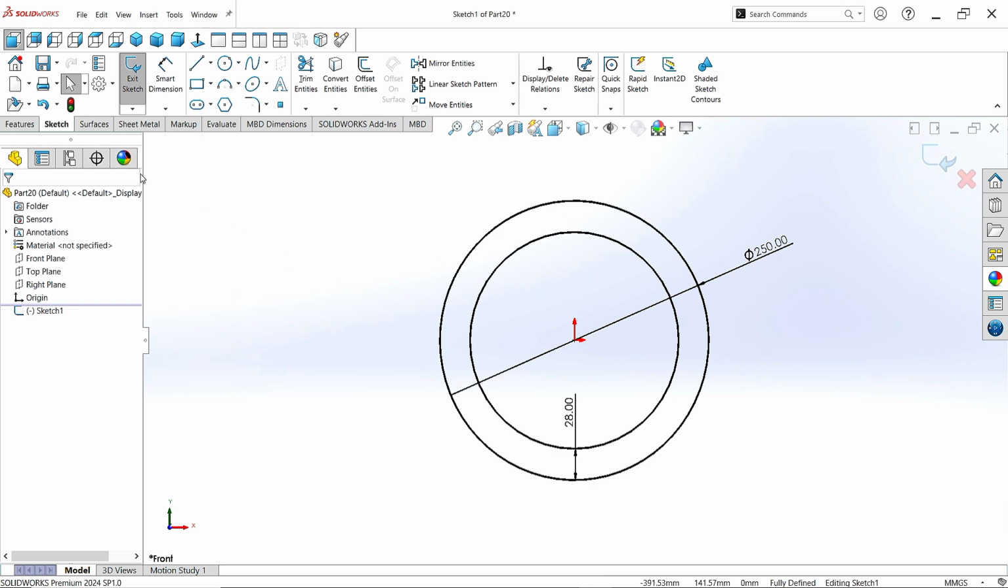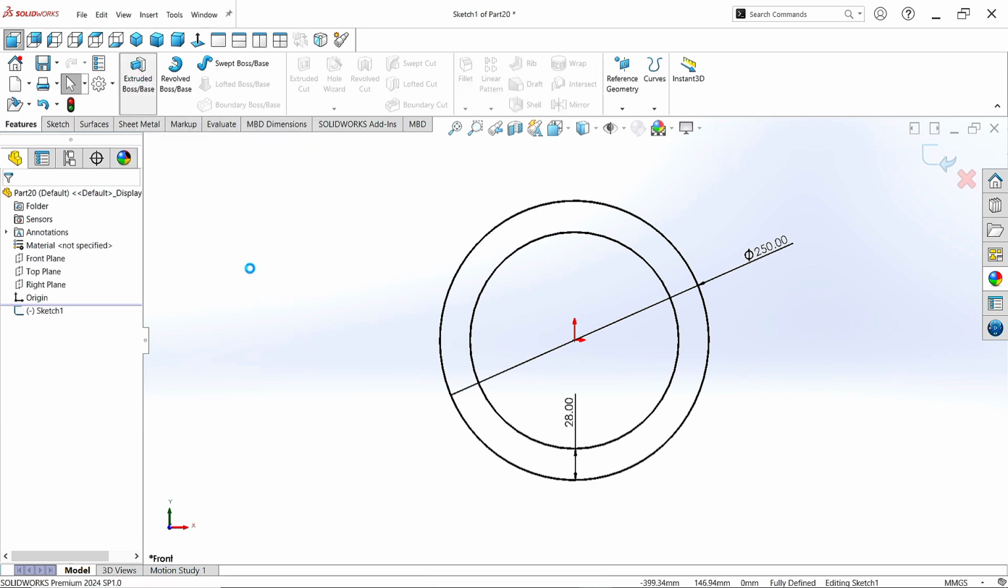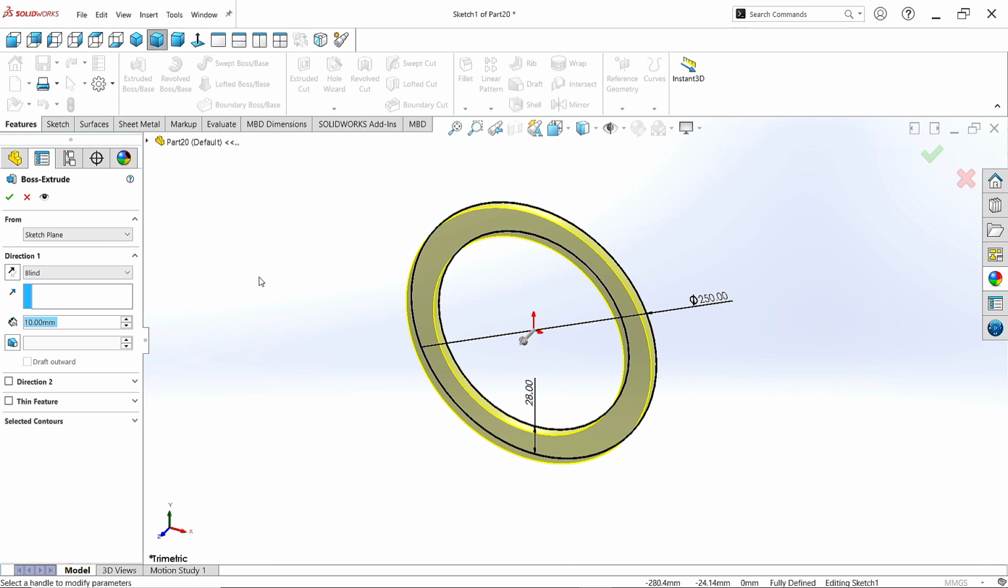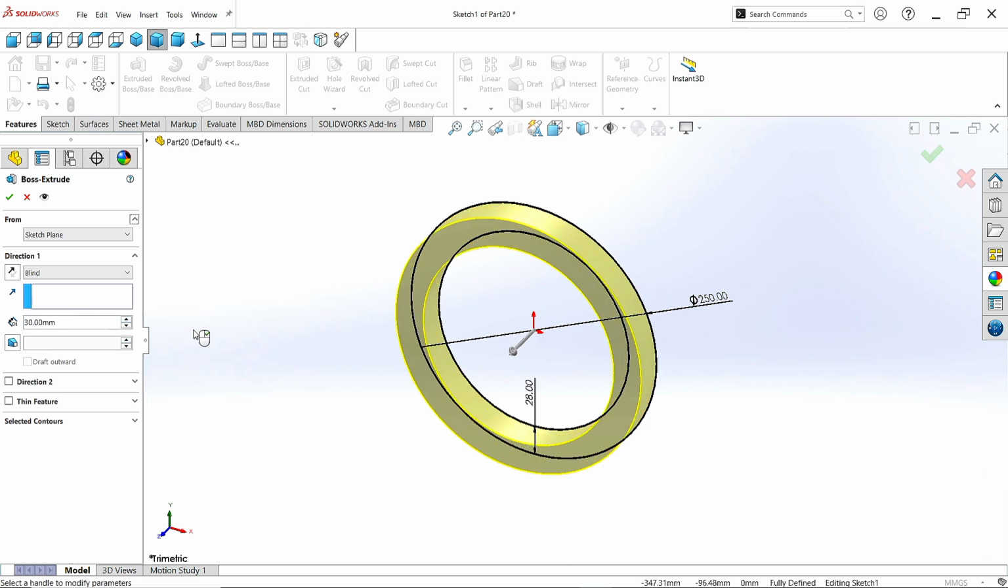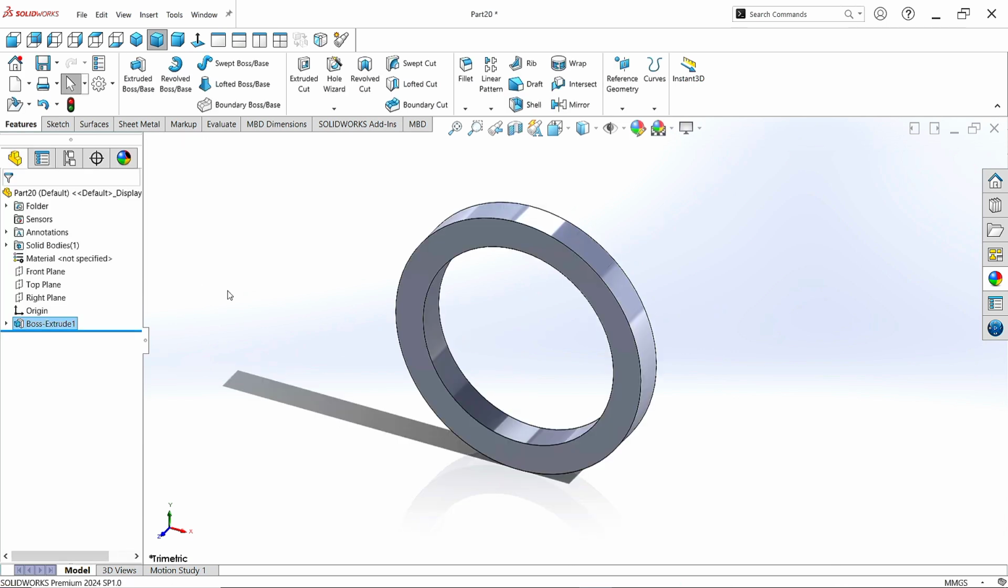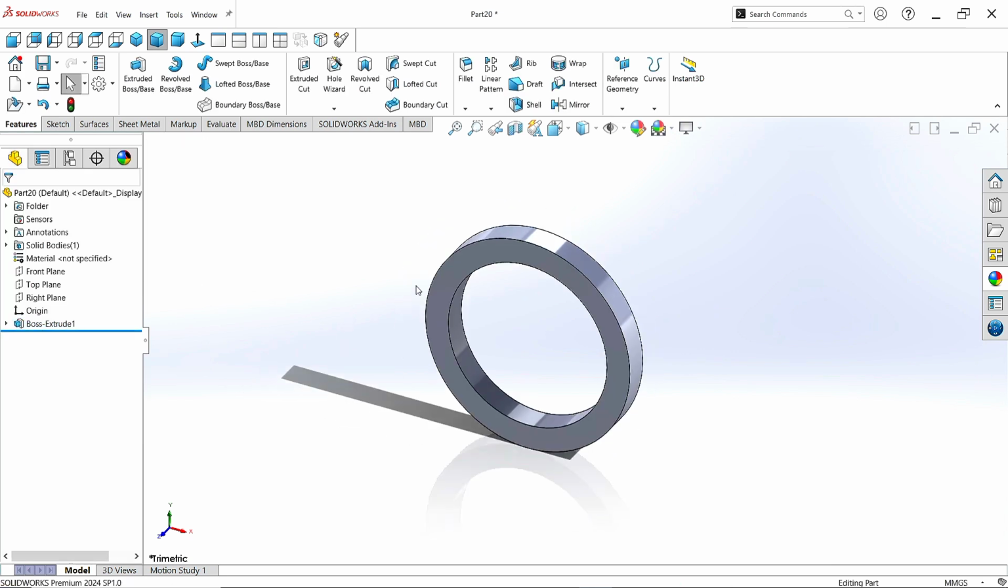Now go to Features and take the Extruded Boss command. Give the extrusion value as 30 mm. Click OK. Go to the Visual Styles and disable the Shaded mode.